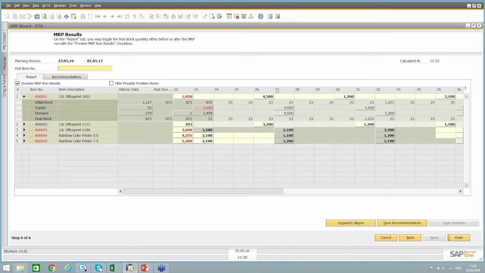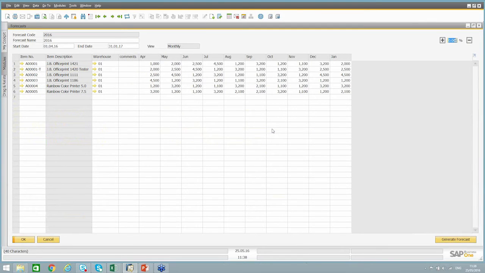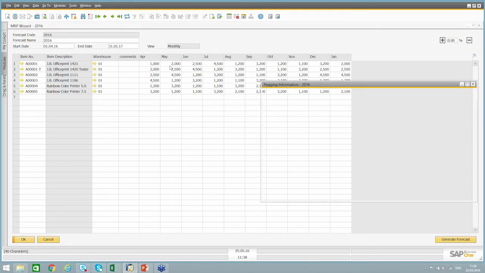If we go further out to week 26, we see there's a purchase order to be placed in that week, and again, if you look at the demand, it's based on a forecast that we had entered. We can also go back into the forecast from there and see where the figures are coming from. And you'll notice that those are the figures that are coming through.